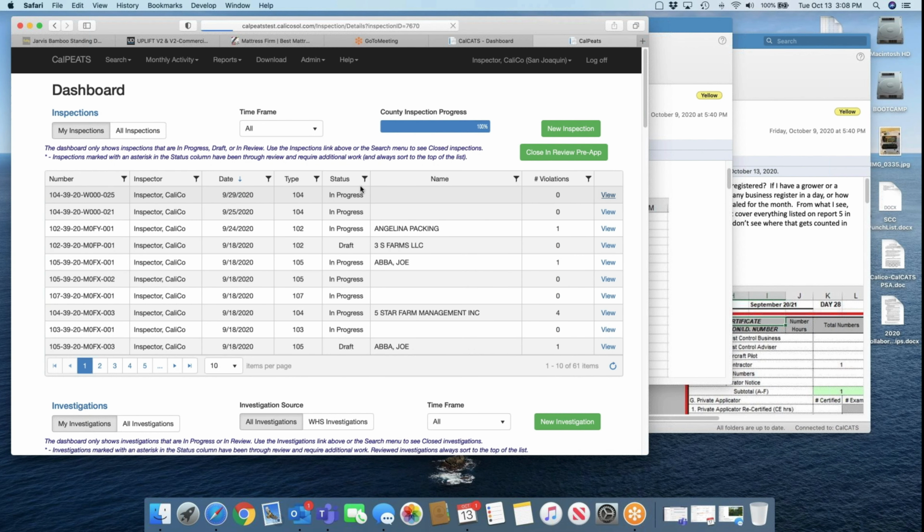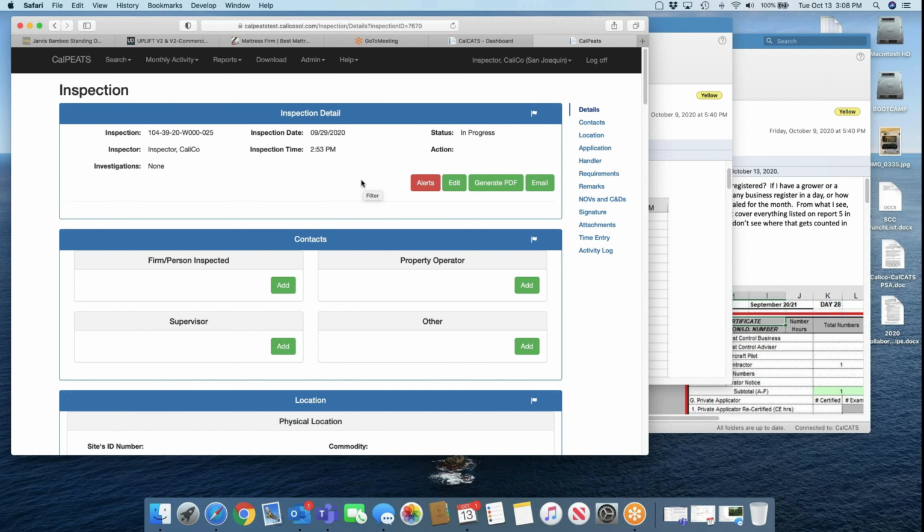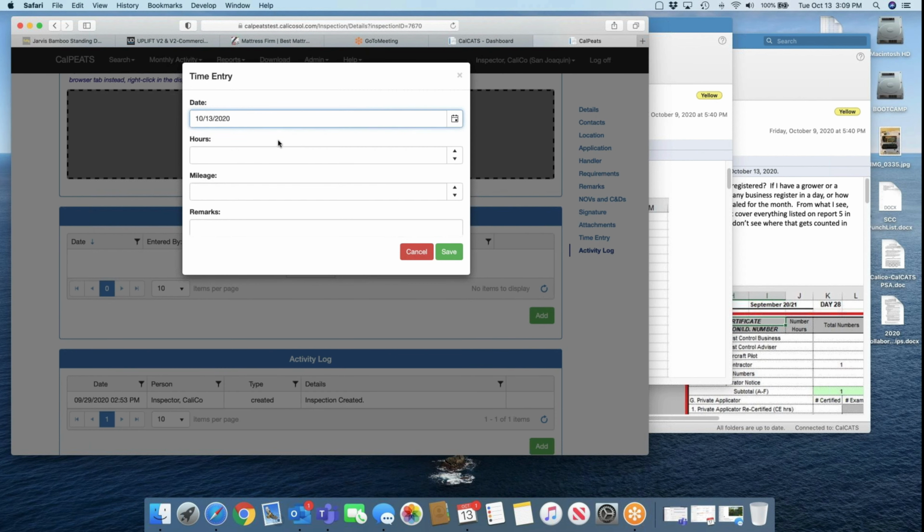Okay, the first thing you'll see as far as building those PRAMR entries is there is time tracking for everything, all the activities that we do in CalPEATS. The time is tracked in your CalPEATS activity records. So for an inspection, there's a time entry block right here that is new. And I can go down here and just add time entries.